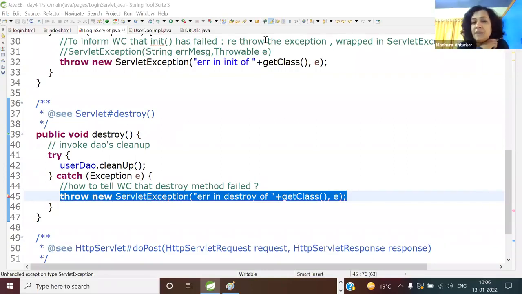Anyone? Just half a minute. Otherwise, I'll give you a clue. If I insist on telling the container, but I'm not able to do it, so can anyone think out of the box? No. It throws it out already. Overloaded version. There's no overloaded version.